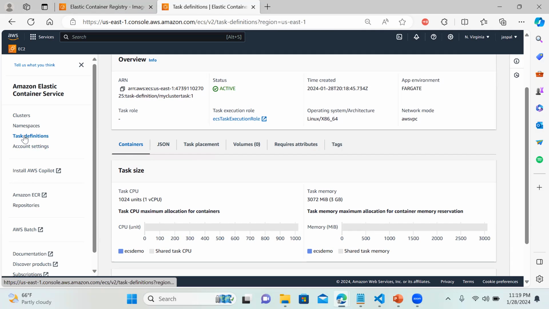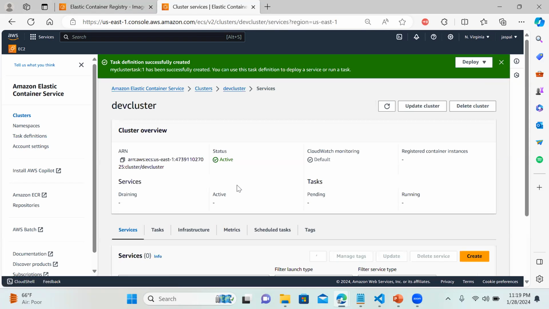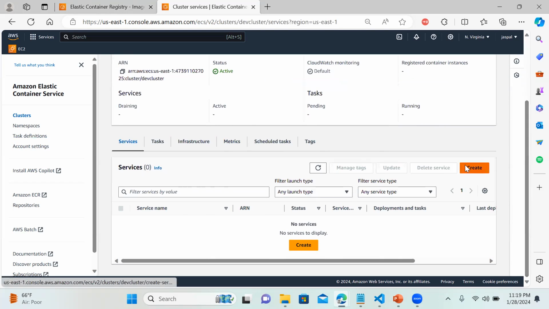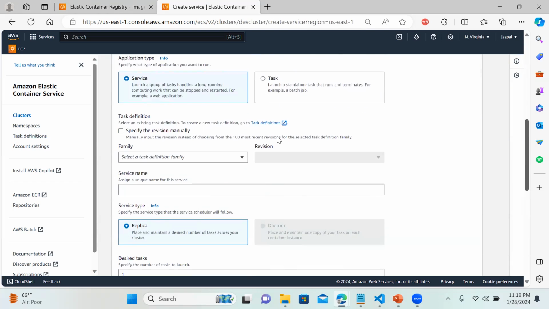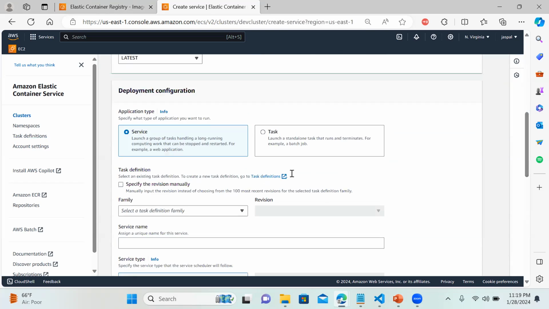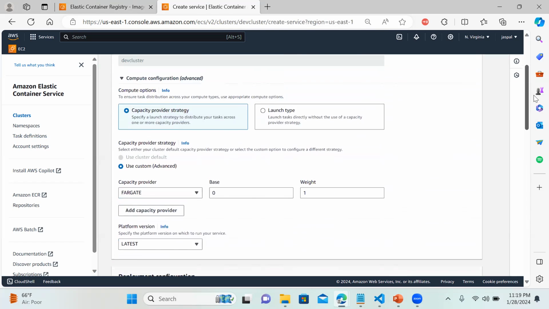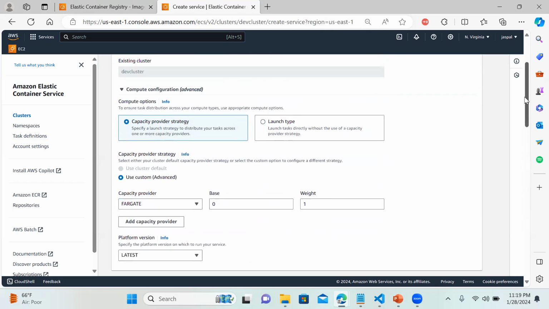Now if you go to the cluster, we can choose create a service, but when you click on create service it will ask if you have a task definition. If not, just create a task definition. So that's why I went to the task definition first, then I can create that task definition and come back to the service.